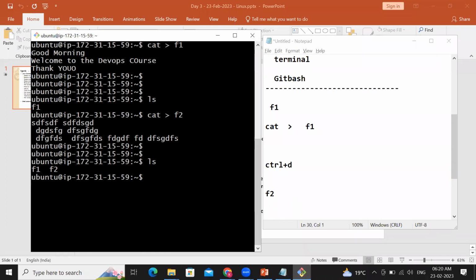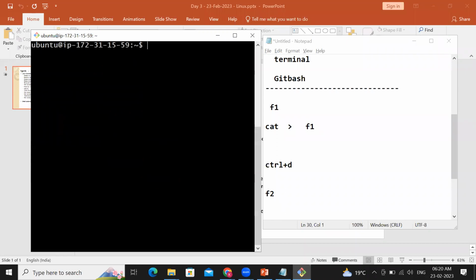Clear is a command which helps you to clear the screen. ls to see the list of all the files. Files are created. Now you want to read the information present in a particular file. F1 is a file which has 3 lines of content: good morning, welcome to DevOps. If you want to read the information present in the file, we have a command called cat. The command is the same, no difference.